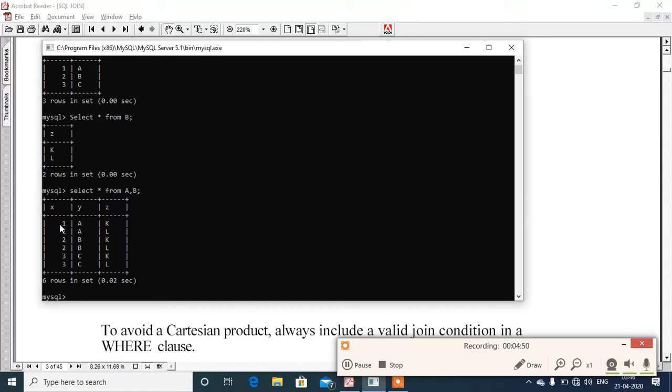So you can understand: here 1A and then K, so 1A K and then 1A and L, then 1A L, 2B K, 2B L, 3C K, 3C L. That means it actually correlates every value of table A with every value of table B. Now, another way of doing the Cartesian product is we can write select asterisk from A cross join B. Again, we are having the same result.